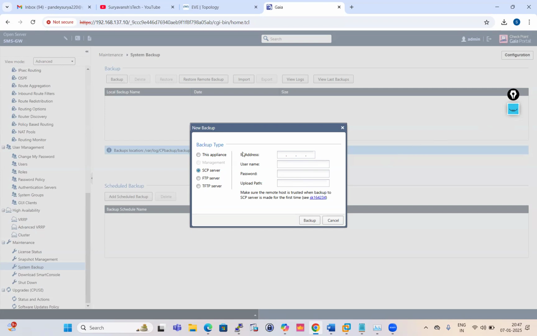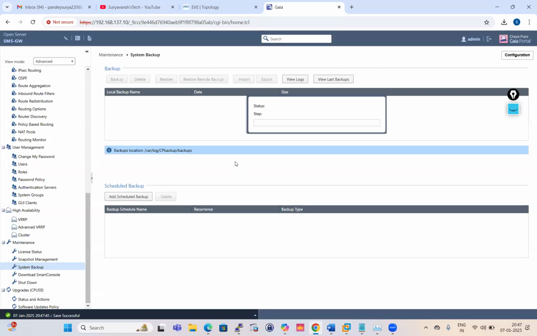Okay, we don't have any SCP, FTP, or TFTP server, so I will go with local, and then we need to click backup. At the moment we don't have much configuration, so it will be very quick, and it is going to store locally, and this is the path. We'll try to see that backup with the help of the CLI. We'll go into this path and see that also.